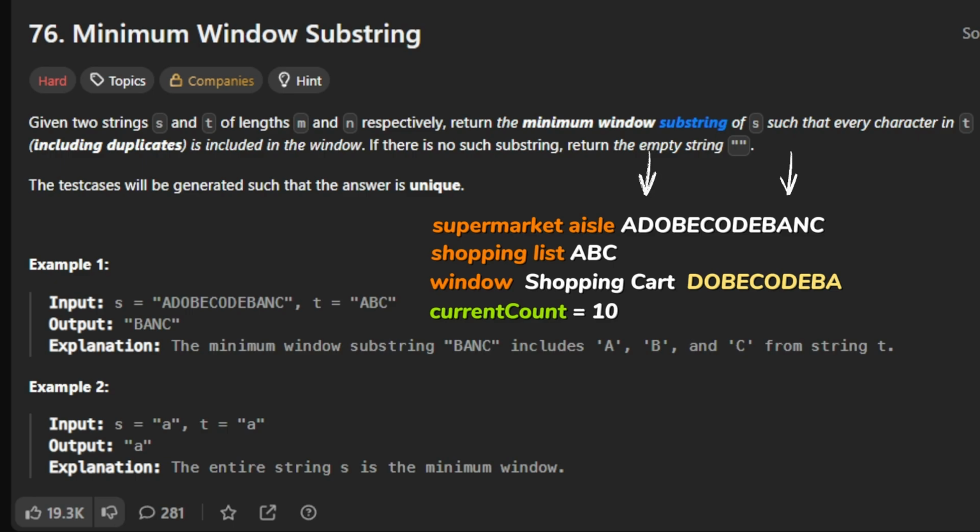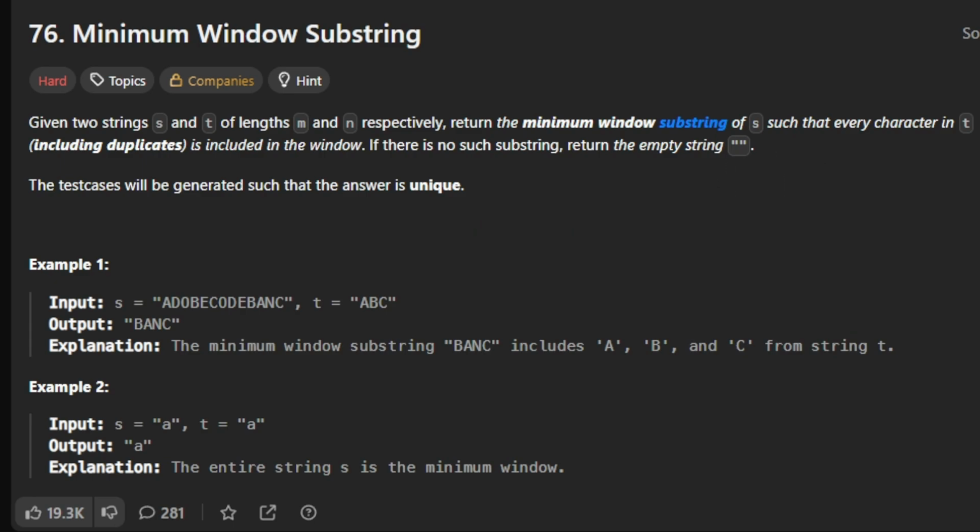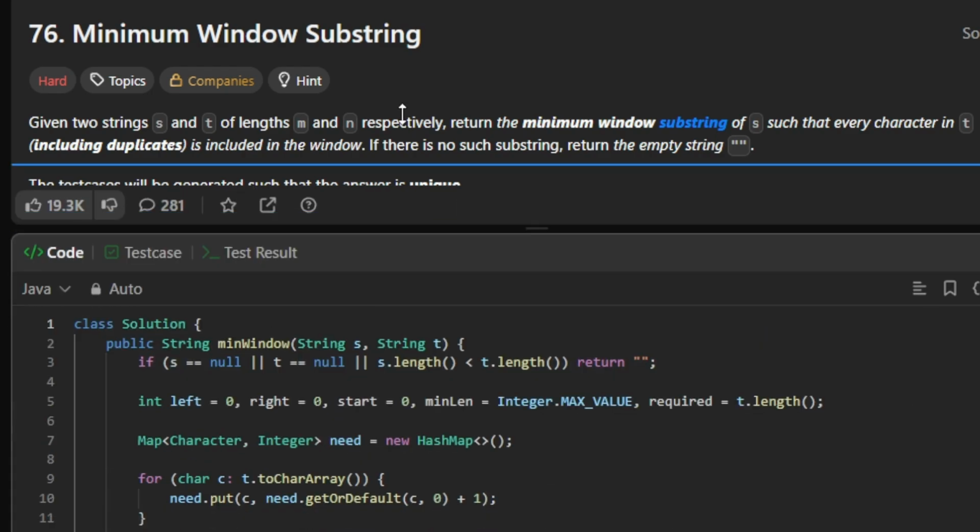We try to shrink it. We remove from our window till C, and B, A, and C is better. B, A, and C is the final answer. The algorithm continues this expand and contract process, but won't find anything shorter. That's our result. Let's check the code together.